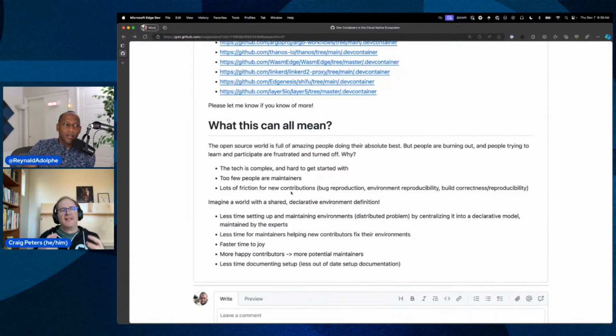And so my goal, my hope, is that by having the shared declarative definition of what an environment is, we can take that friction way down and make the time that people spend maintaining their local environments and just getting things right nearly zero, so that we're focused on the actual problem, which is the code itself.